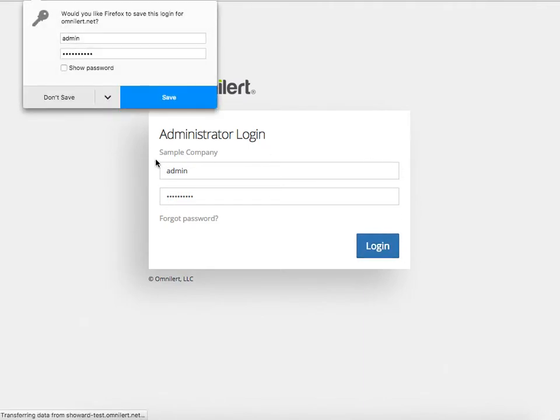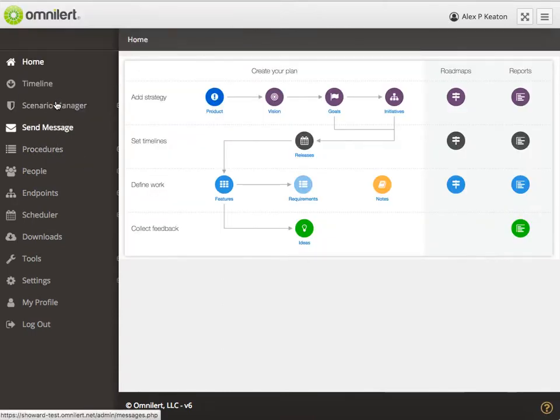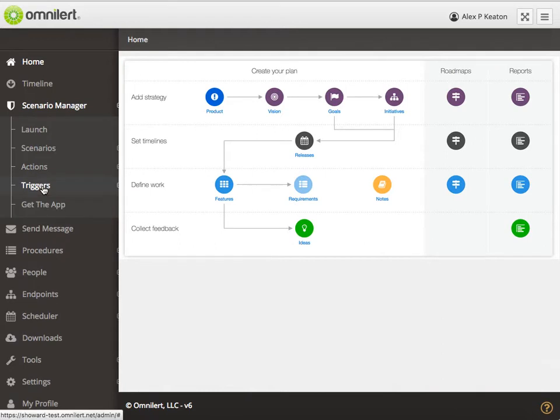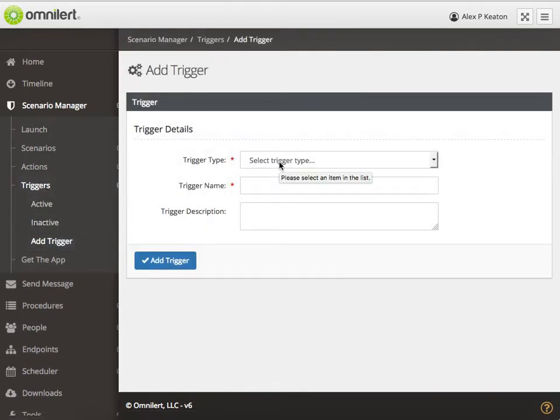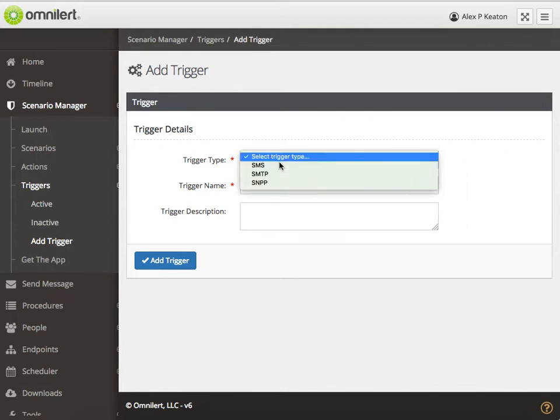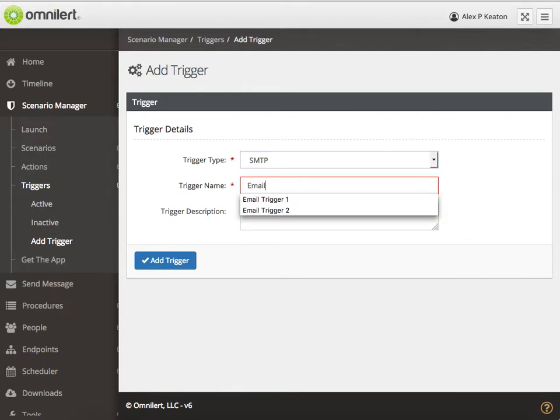So you click Login, and then we can go to our Scenario Manager and Triggers, and then click Add Trigger. Now, this case is going to be an email trigger. We have several different types of triggers, such as texts and pages. But an SMTP trigger is an email trigger. So I will call this email trigger 1.